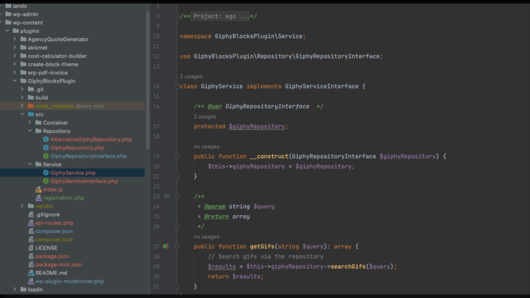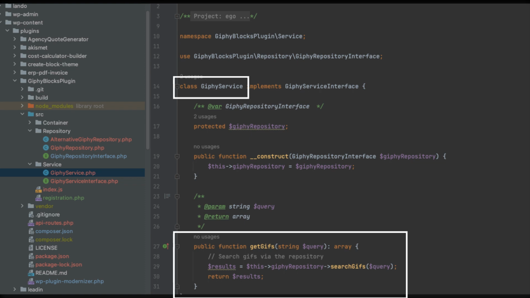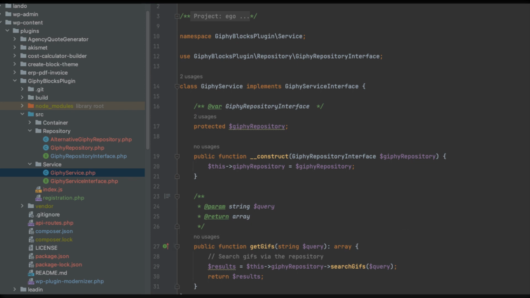Because our higher-level classes depend on abstractions, which you can see here where we pass the interface as opposed to the concrete implementation, now we're able to easily modify the behavior of the dependent class without modifying its code at all, by simply providing an alternative concrete implementation of the dependency. So in this case, we can modify the behavior of the Jiffy service class's getGifts method without modifying its code at all. With WPPluginModernizer, we can do this by creating a new concrete implementation of the Jiffy repository interface.